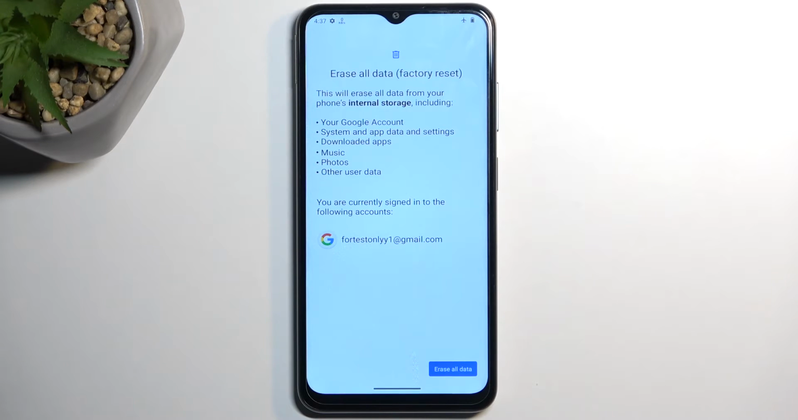So if you want to preserve some of these things like music, photos, or any kind of documents, basically user data, do make a backup copy of it before you begin. Otherwise this will be lost.